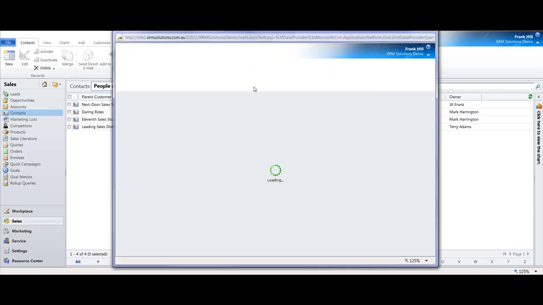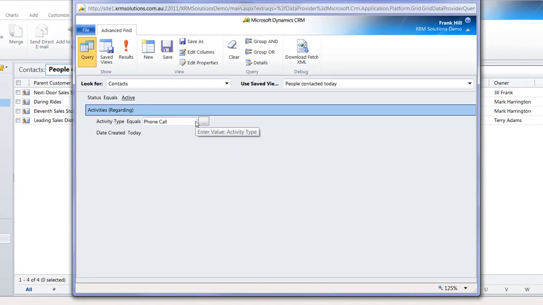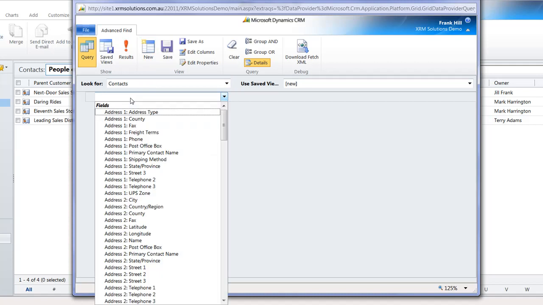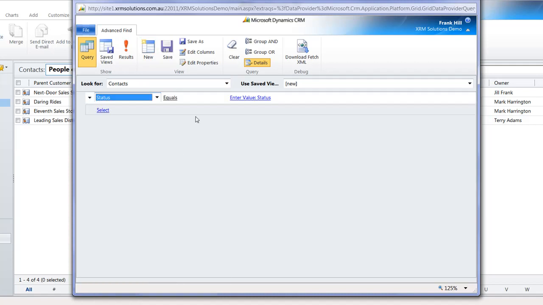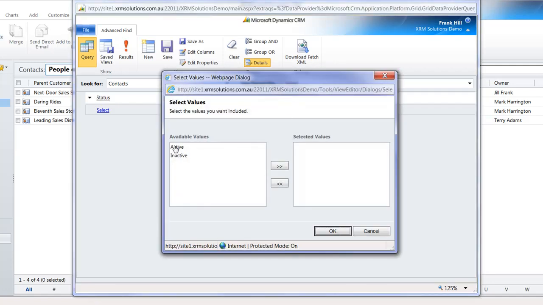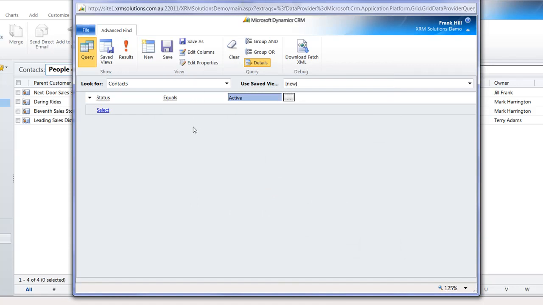Let's create another view because I want to know who are the people that I'm dealing with that are business owners. So I click on new. Again, I want to have the status equal active, because obviously if I deactivate some of the contacts, I don't want to actually see the results on that. So the status equals active.